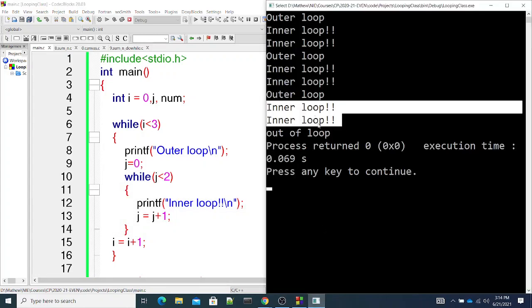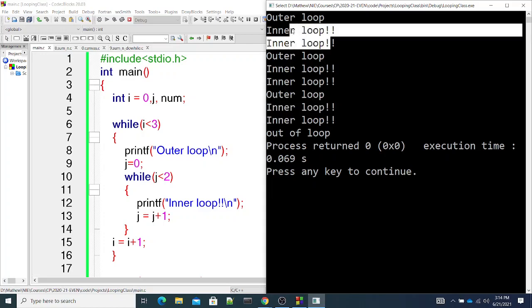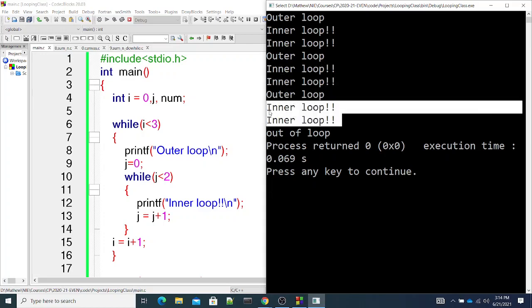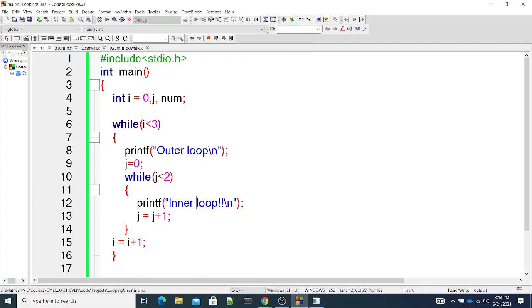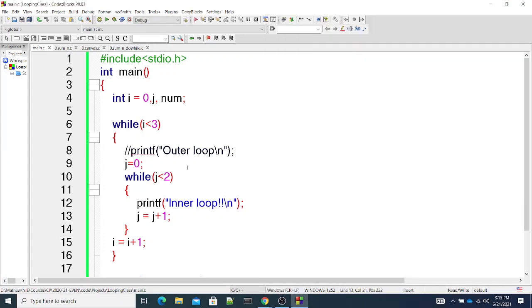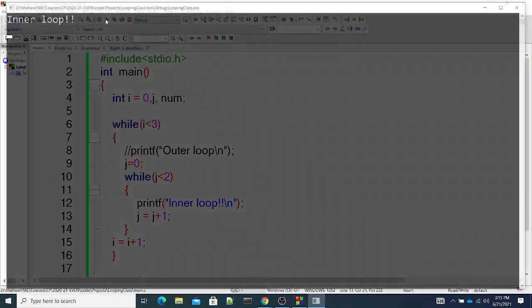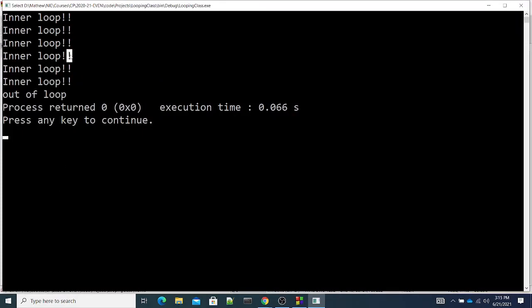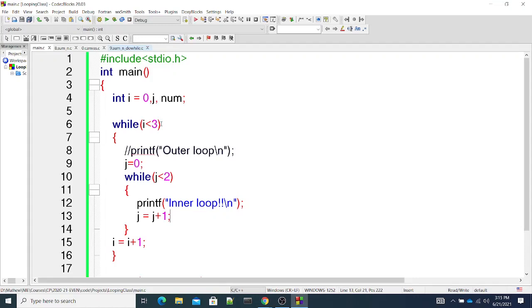Now, how many times is my inner loop message coming? Inner loop 2, inner loop 4, inner loop 6. Okay. Now I'll just comment out this and just have inner loop only. Inner loop message is coming 6 times. Total 6 times inner loop message is coming. Now I am going to change this to 4, and this I am going to keep it 2 only.